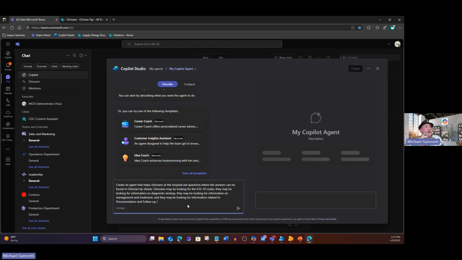create an agent that helps clinicians at the hospital ask questions where the answers can be found in clinician tip sheets. Clinicians may be looking for the ICD-10 codes. They may be looking for information on diagnostic workup. They may be looking for information on management and treatment. They may be looking for information related to documentation and follow-up.